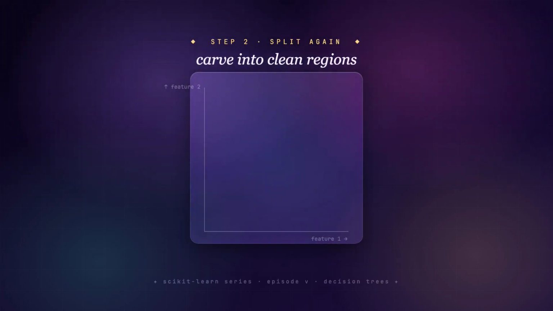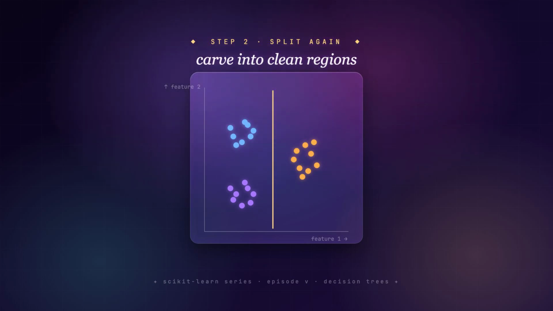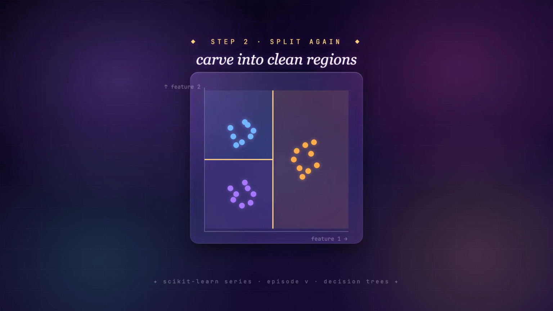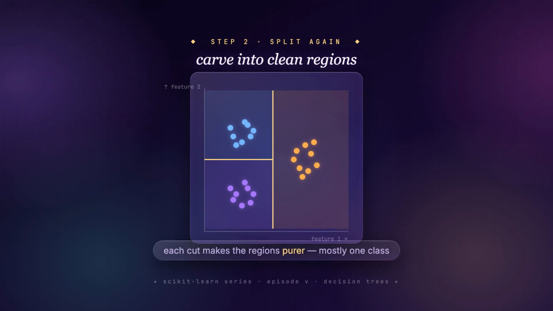Then it does the very same thing again, inside each half. Another question, another cut. Maybe this time along feature 2, and again and again. Each split carves the space into smaller and smaller rectangles until each rectangle is mostly a single class. That nested set of cuts is the tree.